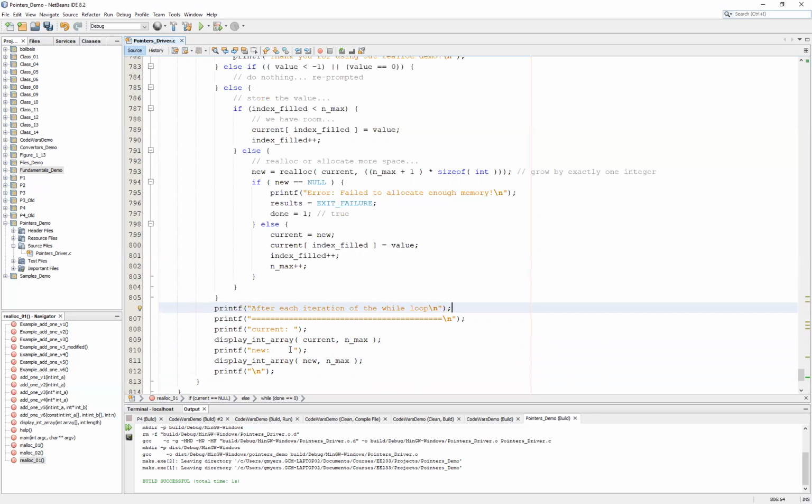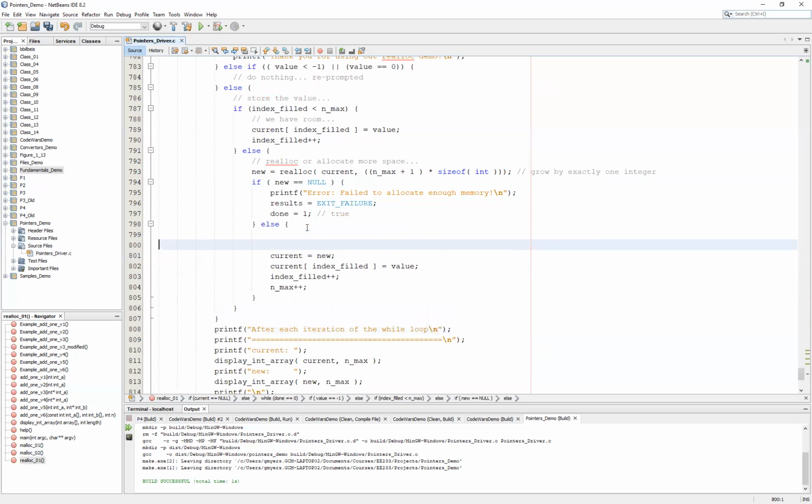And then specifically what we want to do is look to see what happens after we make a call to realloc. What we're interested in seeing is what are the contents of the current and the new variables, both before and after reassigning them. So you'll see here, this is the critical assignment. We want to see and understand exactly how this works.